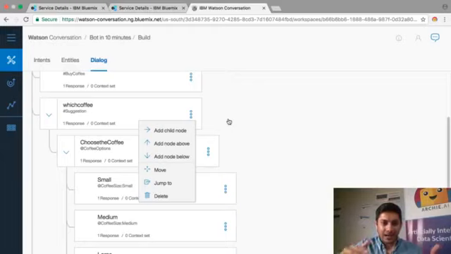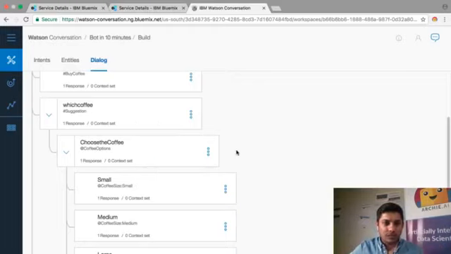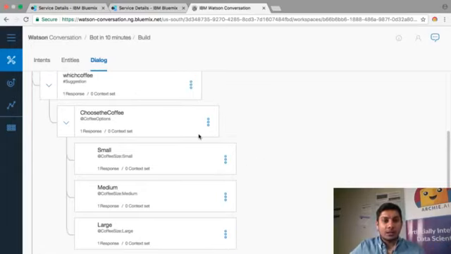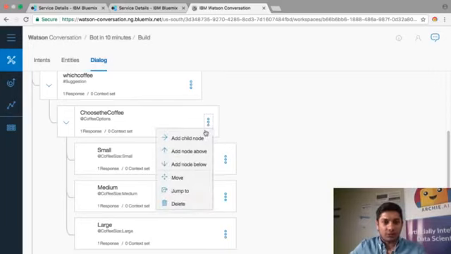Now the second child node is choosing the options of the coffee, and there are 3 different options, which could be small, medium, and large. Yeah, so all these options are going below the choose the coffee option, right? Okay.